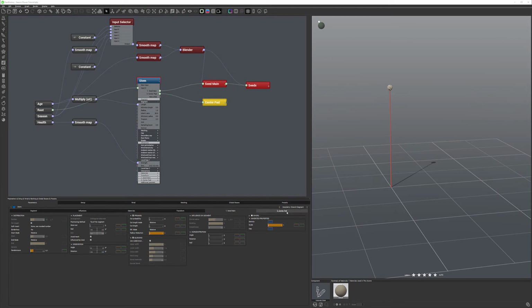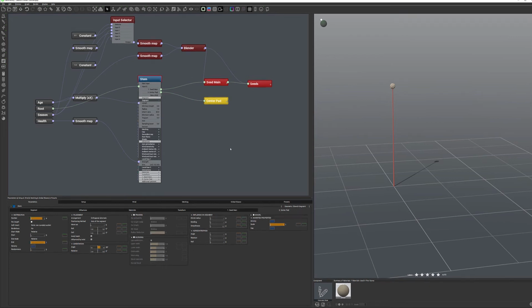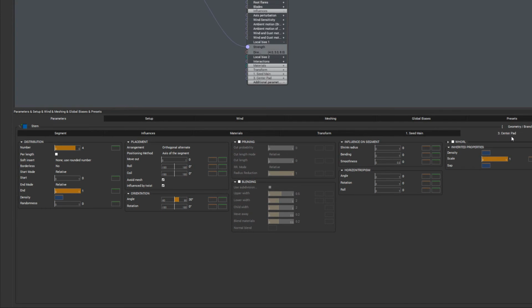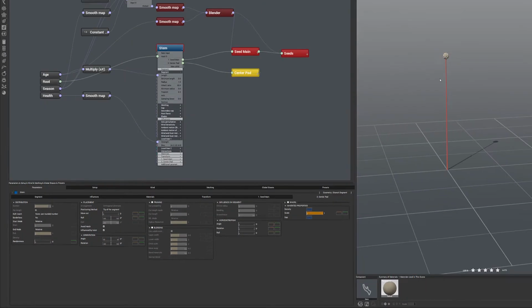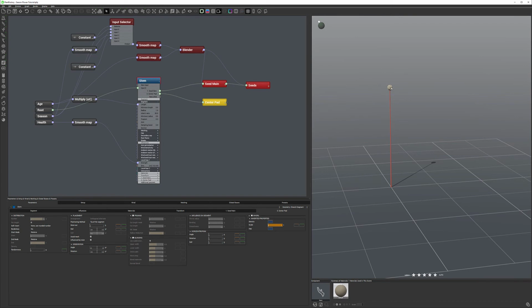Okay, to put it on the top, we'll go to our stem. We'll select center pad, and same as before, we'll say tip of the segment and take our angle to 0 and the other one. So this is now on top. We will readjust this. We'll probably want a little bit of drop down because it will go over the seed, but for now it's at that location.